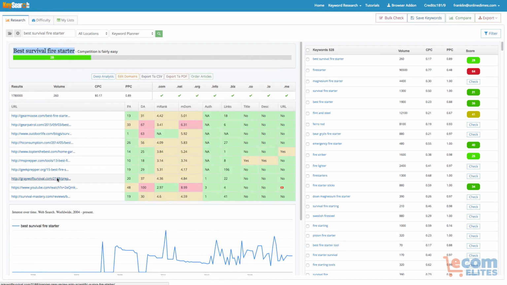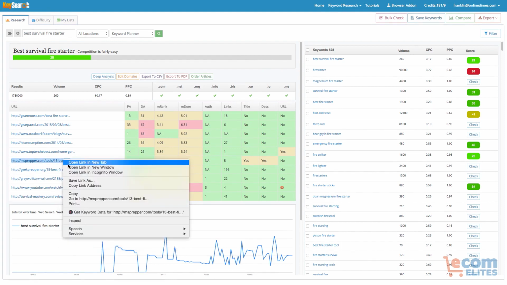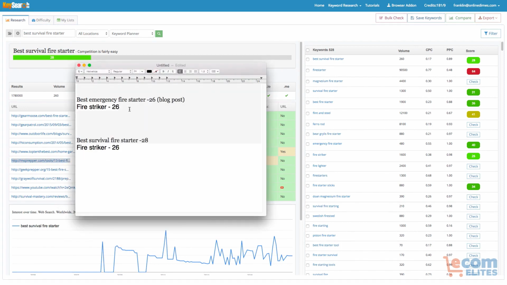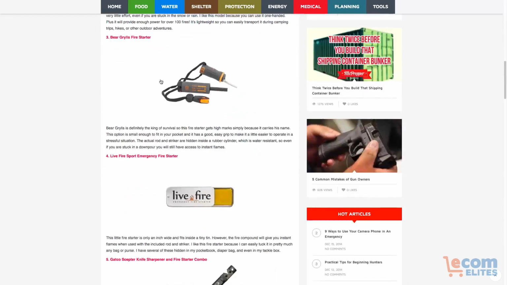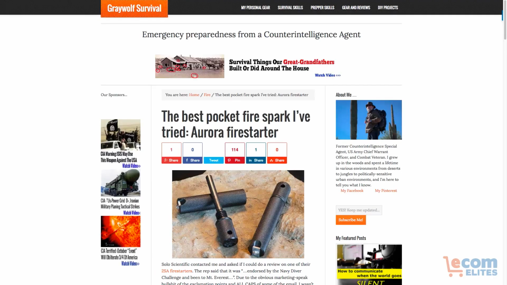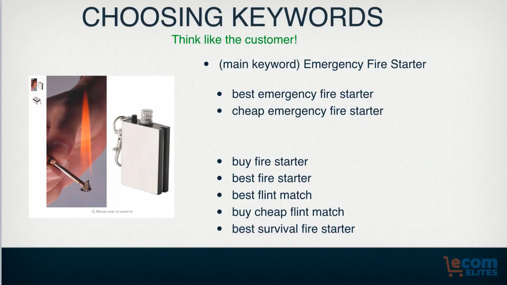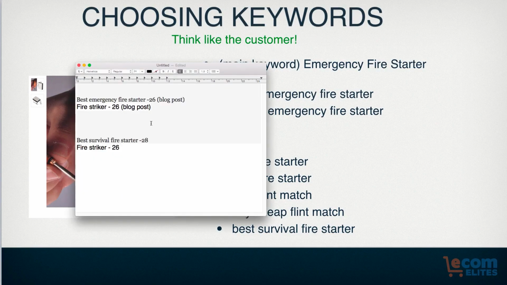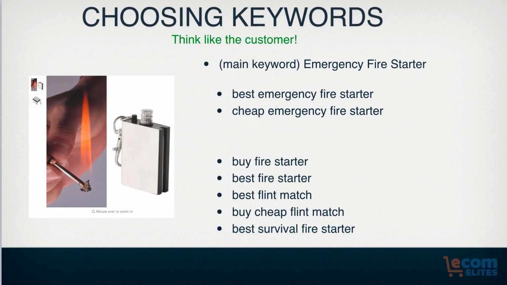I'll just double check everything, and we might just stick with fire striker because it was okay. So this one's a blog post as well, or like reviews and stuff. So we're not gonna use that keyword for that. Sorry, I'm just going through here. So what was it? Sorry, not fire striker. I got that mixed up.